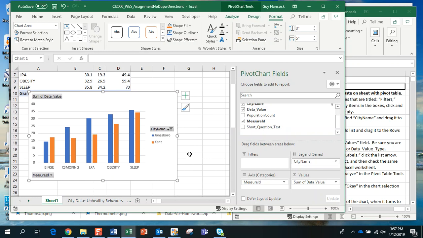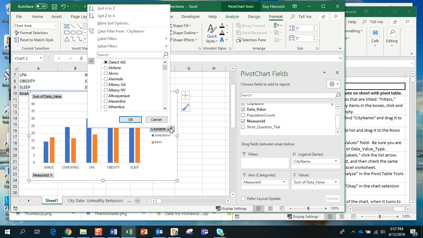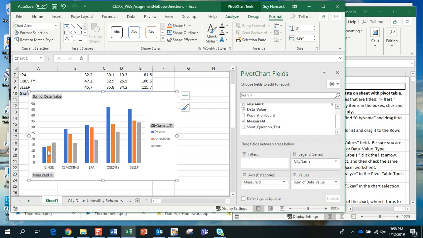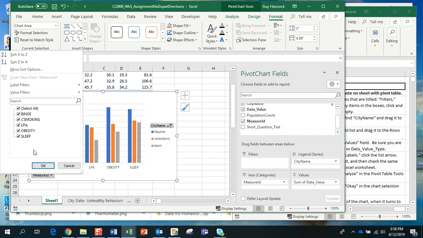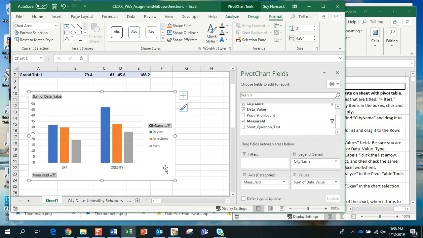And one of the very interesting things that you can do now is you can also use the same list arrows here. This filter icon shows you that this has been filtered, but if you wanted to add a new city, you just check that box, and now you have another city added to the list. You can also change which of these measures you're showing, so we could just cut this back down to the 2 we looked at before, and so now we're just covering lack of physical activity and obesity.